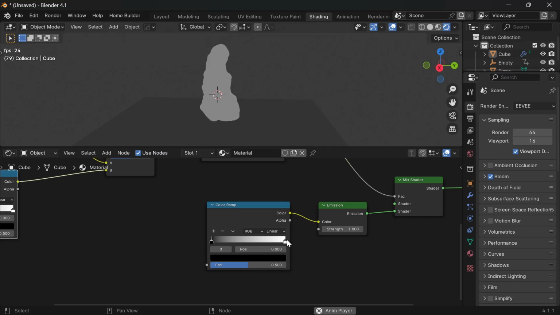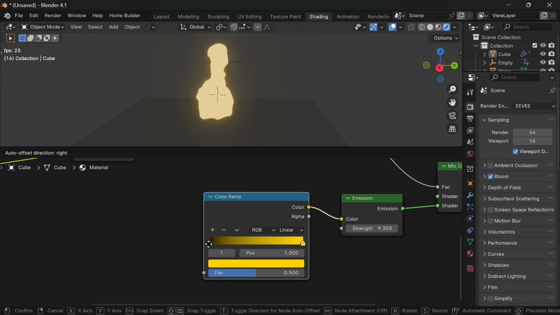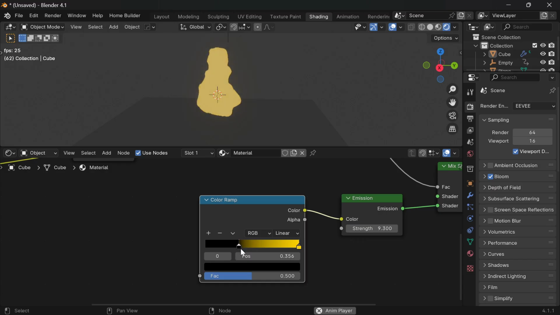Down in the color ramp that comes off the emission, we're going to go ahead and turn the emission up a little bit so it glows nicely. Got a little white fire going on. And let's set it up with some actual fire colors. So let's go ahead and pick like a warmish yellow. Grab this black slider. We're going to go ahead and slide it in just to set it up for our later nodes.